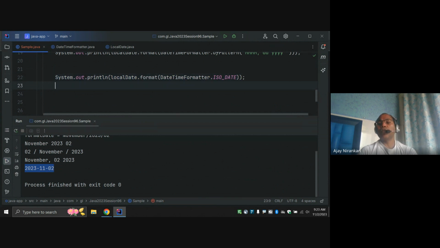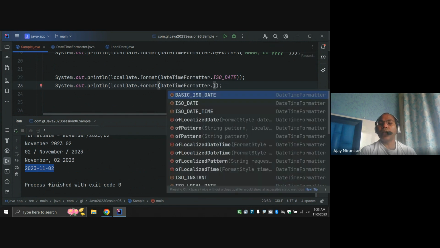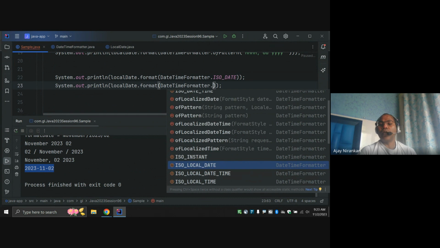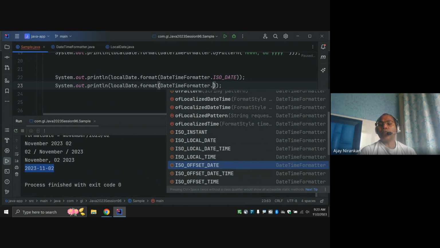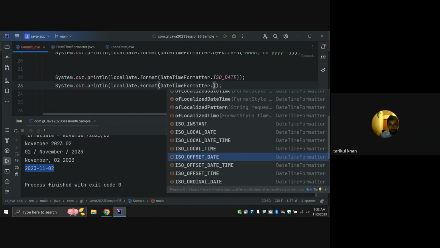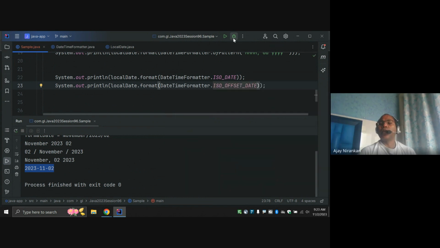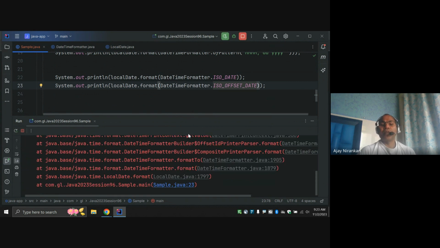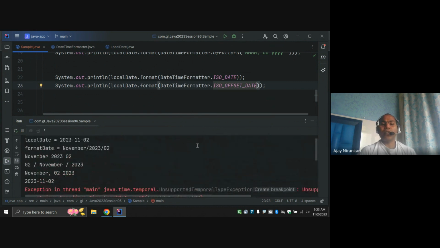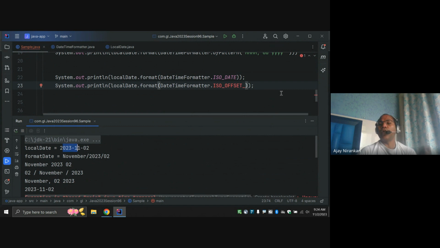And even if you want a different pattern as well, you can check the lots of patterns this class has given. Date time, ISO instant, local date, local ISO, lots of options they have. ISO offset date, right? Let's check the option. So we can explore which fits for you, or you can define your own. Both are options. Offset needs some time zone, and there is no time zone here in this class, so no offset you can apply.